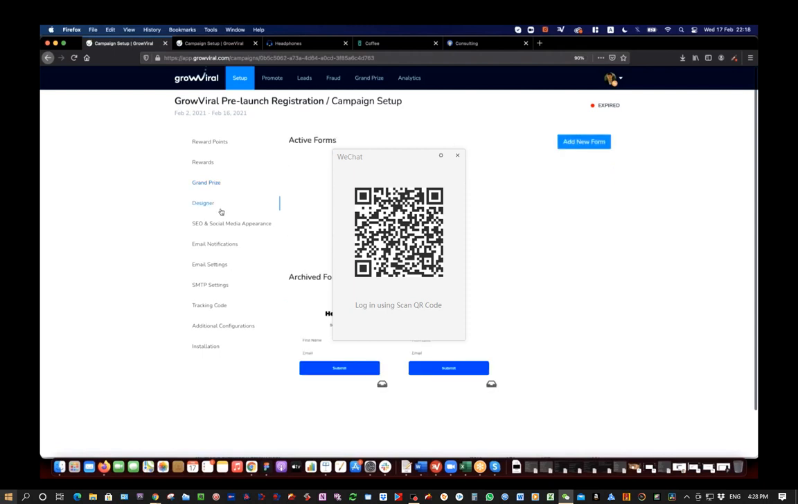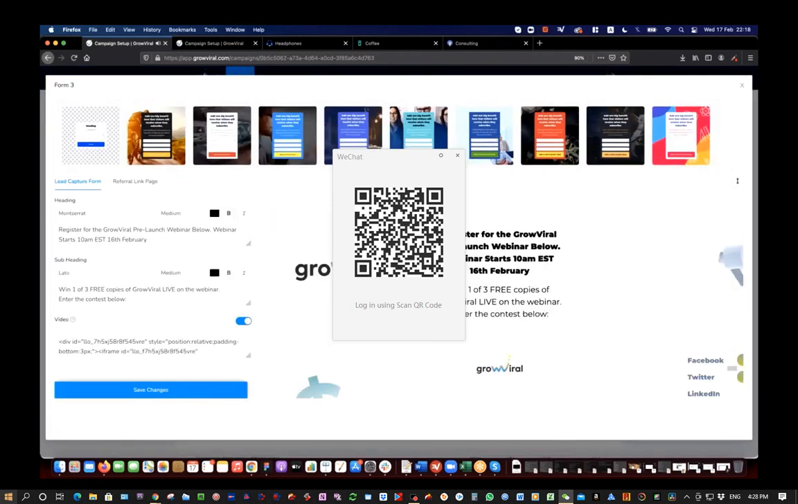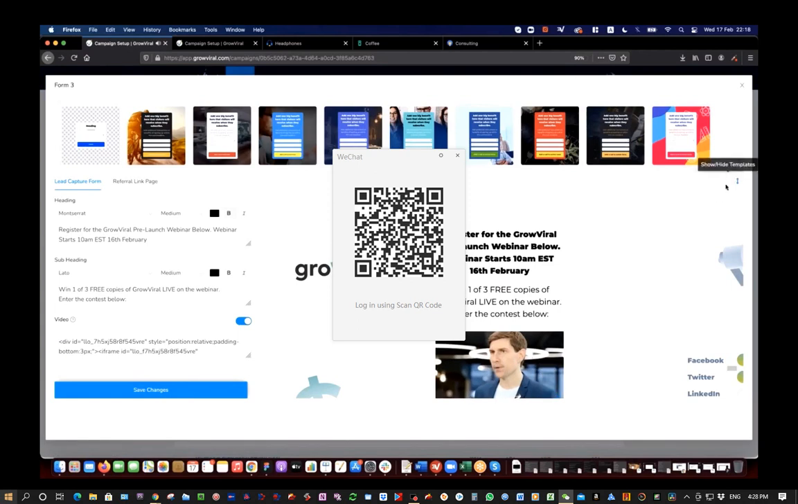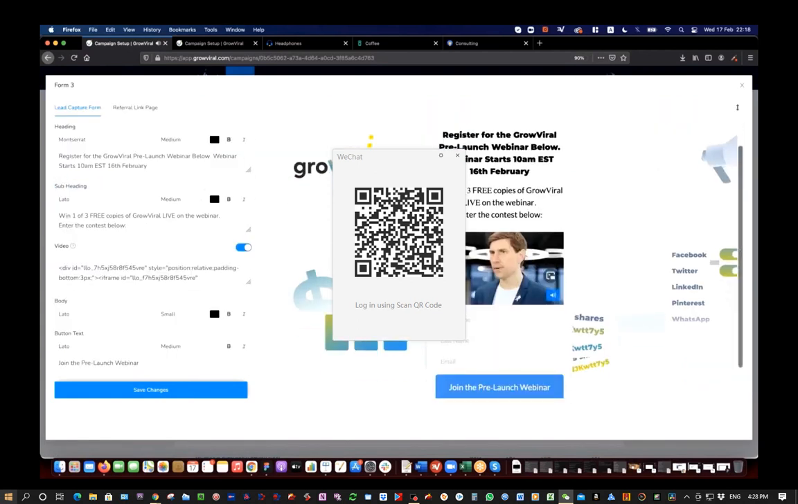Now, next, we have this designer. This designer is probably one of the best parts of the software in terms of being able to customize the look and feel of how your forms or your pages look. Depending on which package you've got access to, you'll either see these forms up the top, which are templates that you'll be able to switch through, or you'll be able to do what we've done here, and actually build out your own custom page.